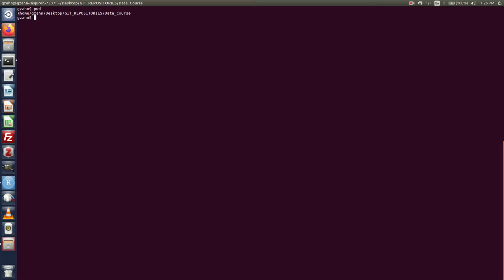Okay. So that's your root. Then within the root was a directory called home, and we went into that one. And then inside the home directory was one called gzon, and we went into that one. Inside there was something called desktop. We went into that. And then inside of desktop was something called git repositories. And then inside of that one on my computer is something called data course, and that's where we are right now.